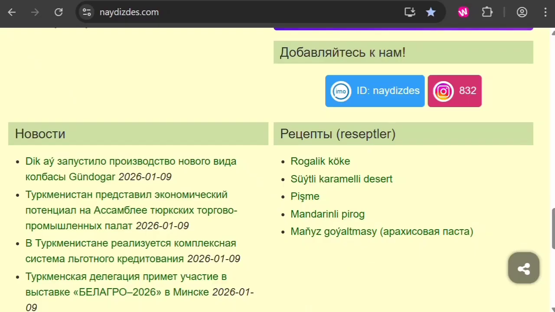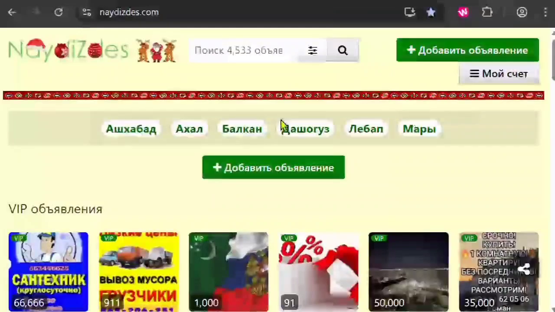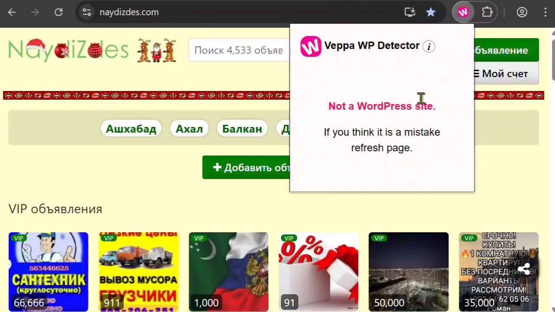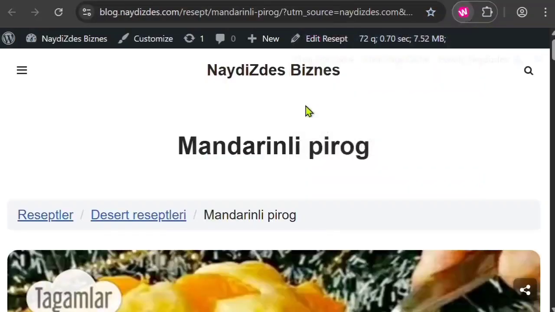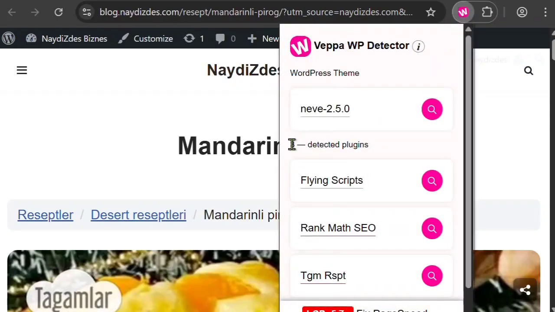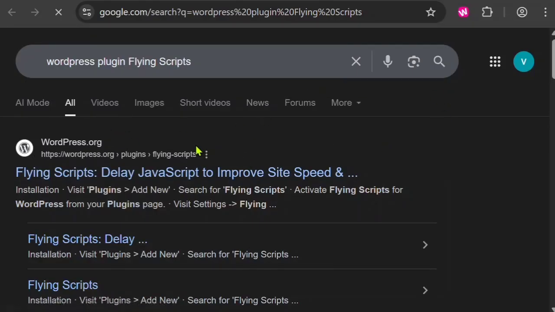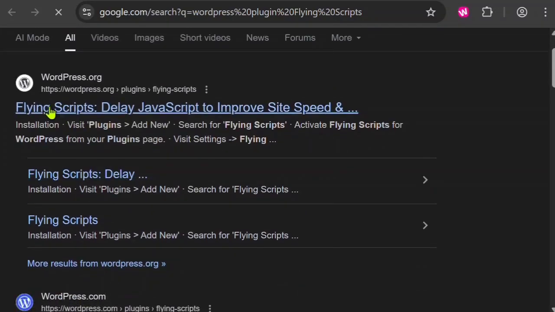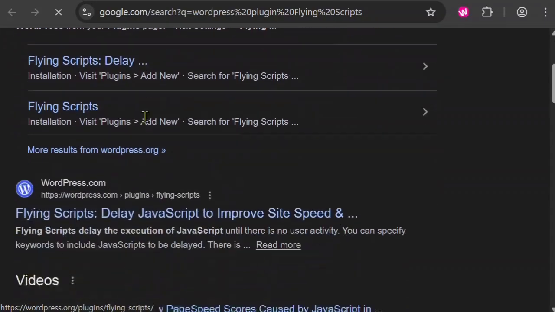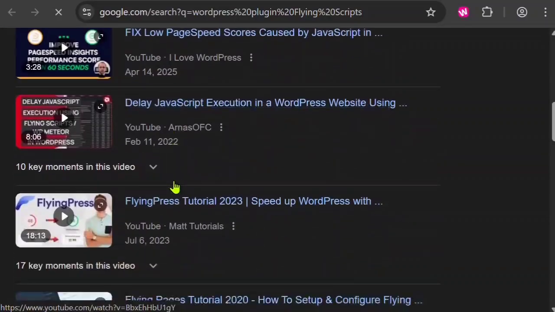So if you go to any other website, say for example this one, it's not a WordPress website, it will show that it's not a WordPress website and will show such a message. And for a WordPress website, you will see again the theme and detected plugins. On this screen also you can click on any theme or any plugin name and learn more about it. It will load a Google search, and there you can go to the plugin website on WordPress or on the plugin itself.